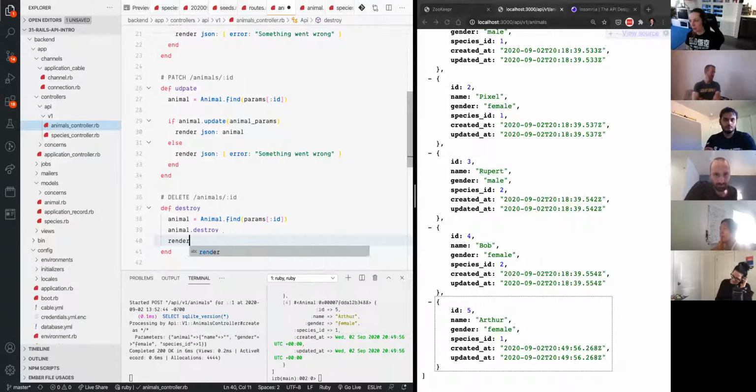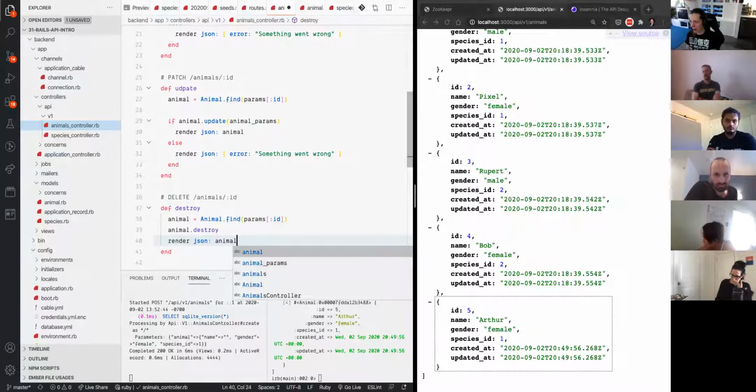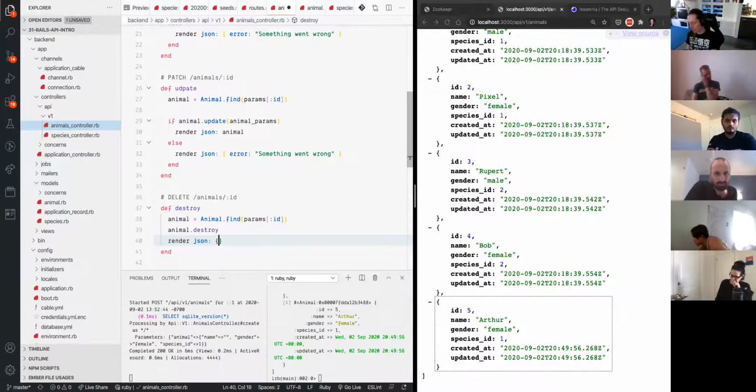Cool, and then we probably want to render something again. We could render our animal. We could also render a message saying successfully deleted animal. This is kind of up to you, what kind of response do you want to send here?